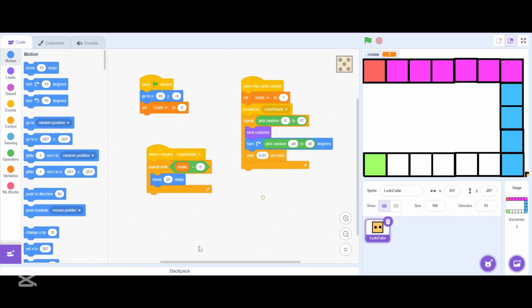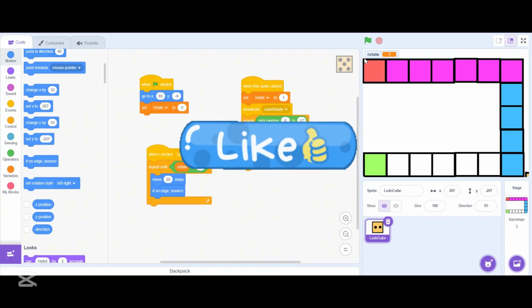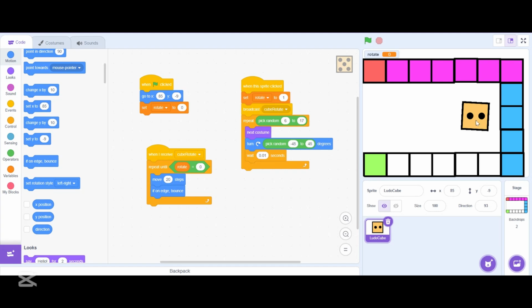So let's make it bounce also. For that, let's go to the motion menu and go downwards. There is something called if on edge, bounce. Let's click and drag and put it in here. Now it won't go like this. So let's see. Click on the green flag, click on the Ludo, and now it bounces like this, and it just goes on and on and on, because the rotate equals to 1 and the rotate is not equal to 0. That's why it's continuing this code. So to stop, we need to do something here.